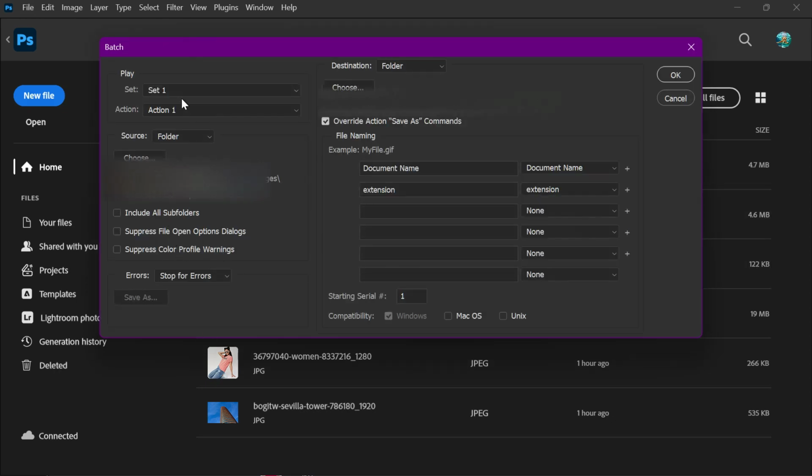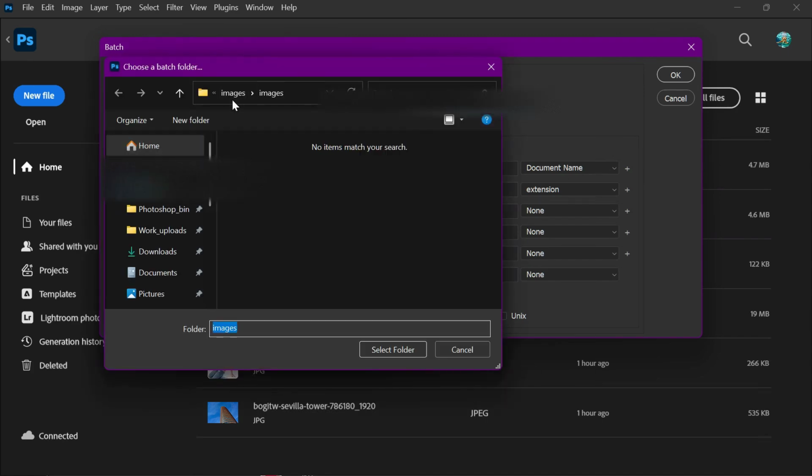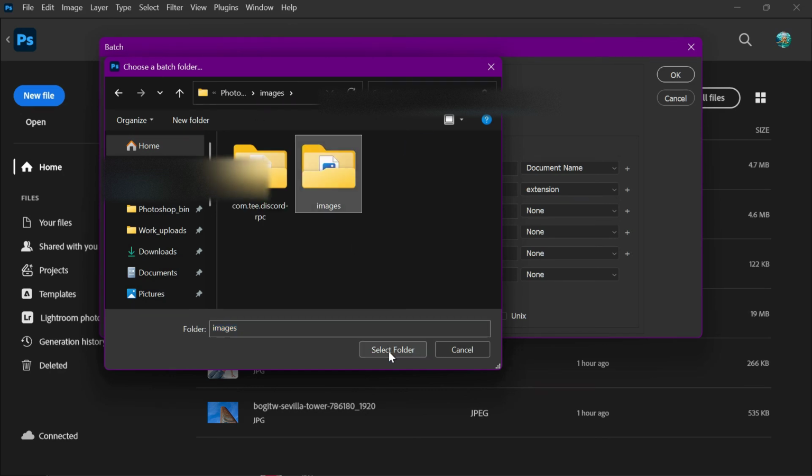First, in the Play section, ensure the action set and the action you just recorded are selected. Next, look at the Source section. Change this to Folder, and then click the Choose button to select the folder on your computer that contains all the photos you want to process.